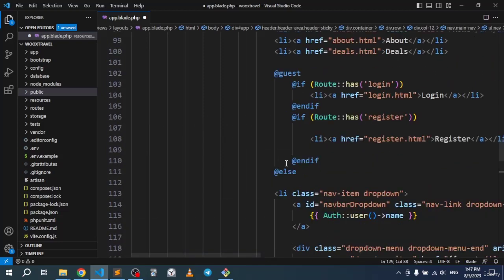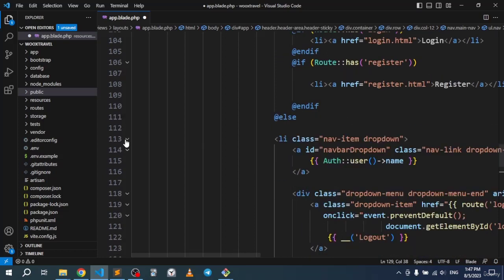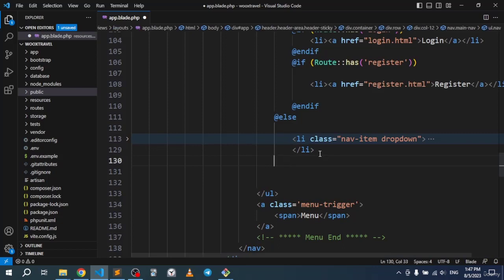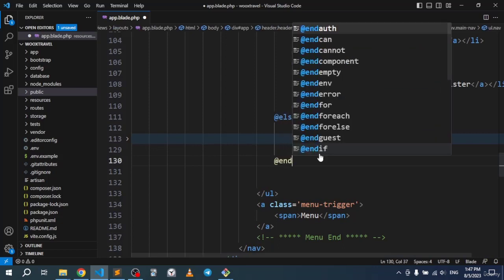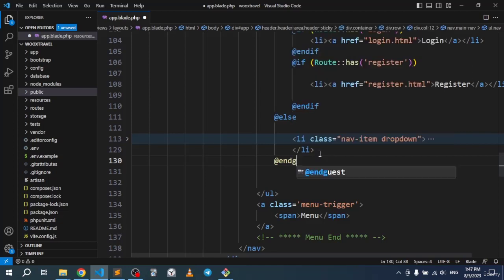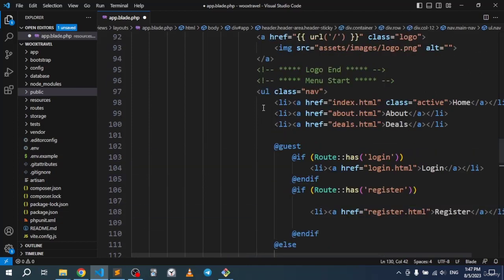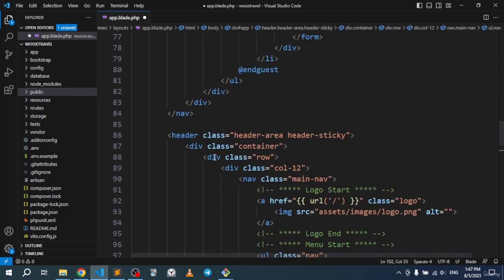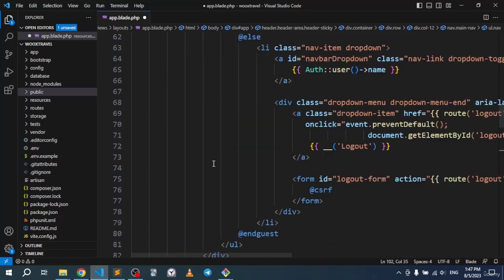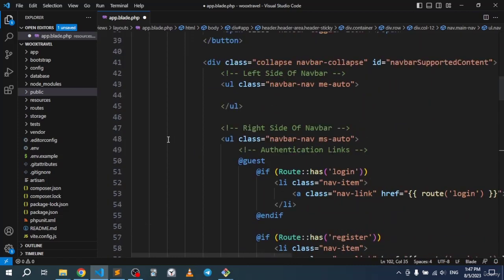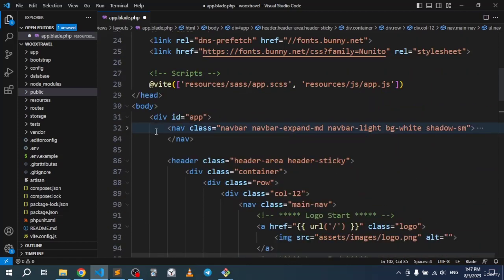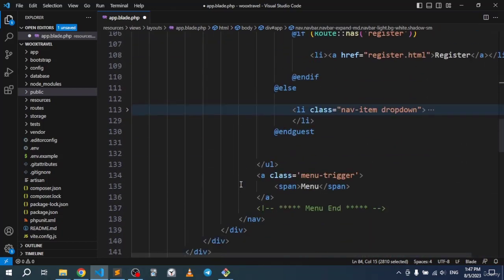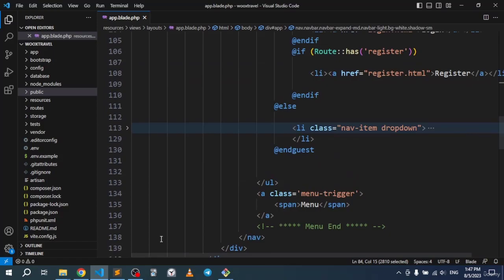So let me go right here and just end guest, actually, not end if, because we need to end this block. So yeah, this is actually everything. What I'm going to do next is go back and comment this navbar, because now we simply do not need it. So let me go right after this and save.